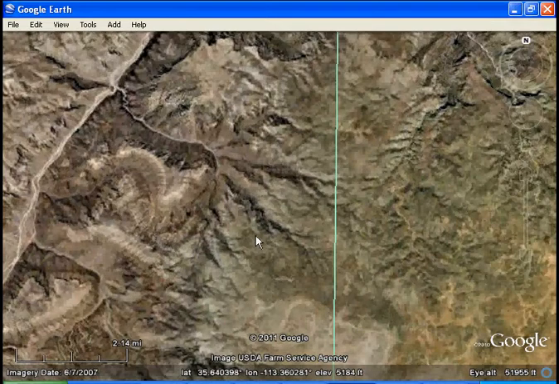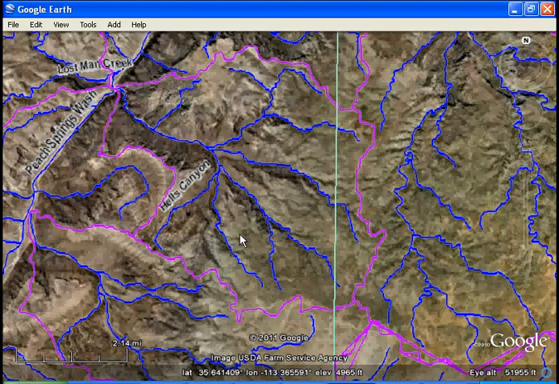Find Hell's Canyon. You have to pause and let the raster catch up. And here's Hell's Canyon, Peach Springs Wash, and the purple is the boundary, and there's the outlet, and here's the longest stream course coming down here. So that's pretty cool.